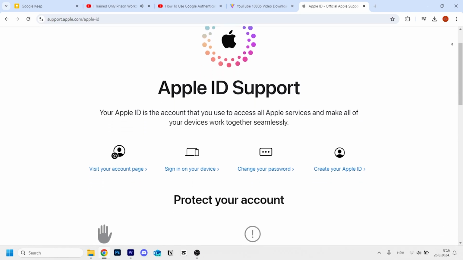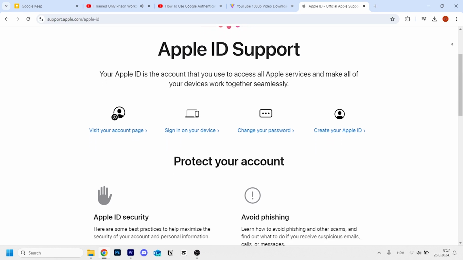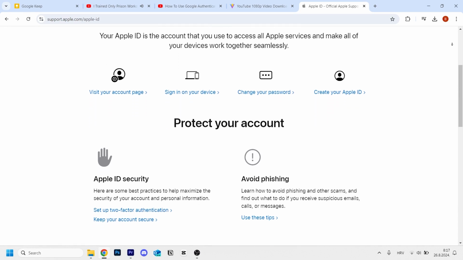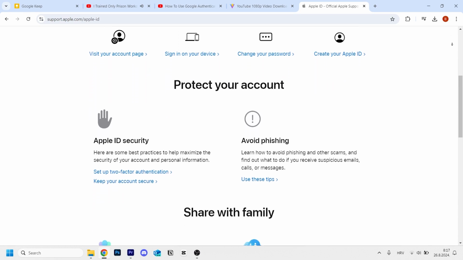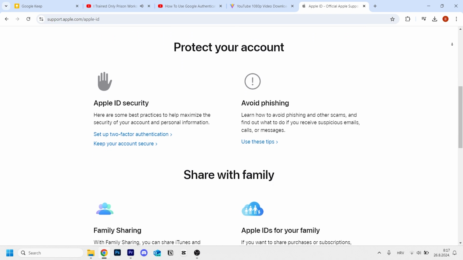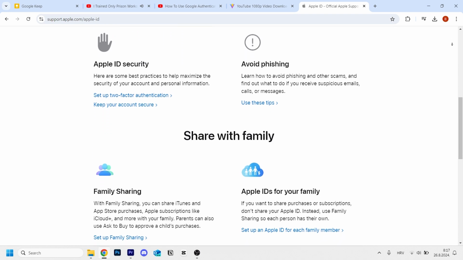If you're switching Apple IDs and need to unlink your device from the previous account, follow these steps. Go to appleid.apple.com, enter your previous Apple ID email and password. Once logged in, go to Account Security. Find your iPhone in the list of trusted devices, select it and click Remove from Account to unlink it.